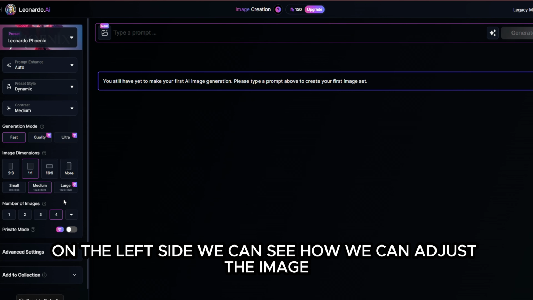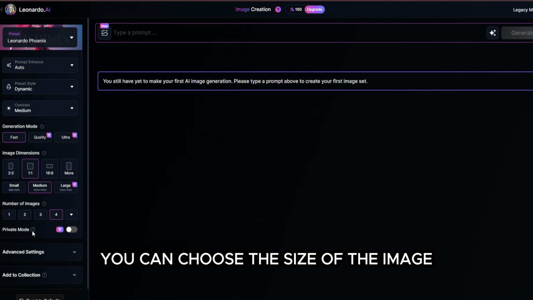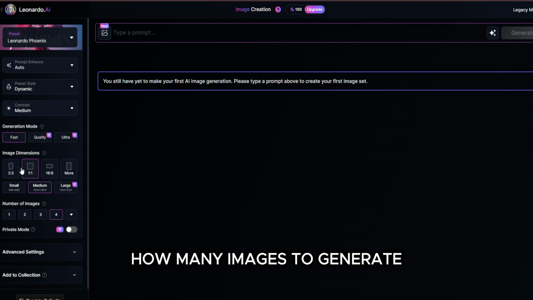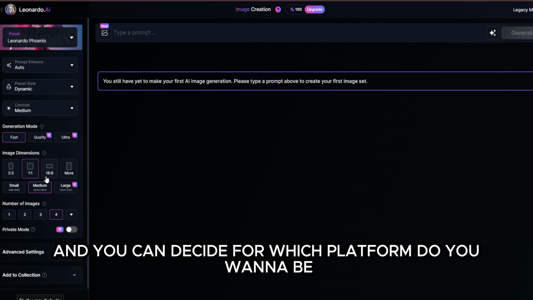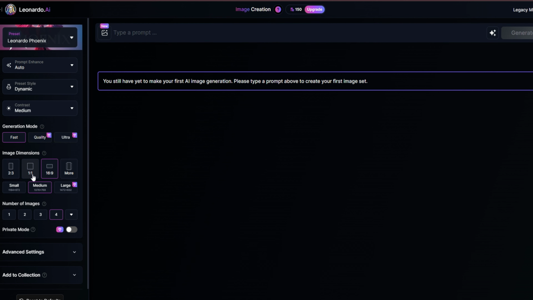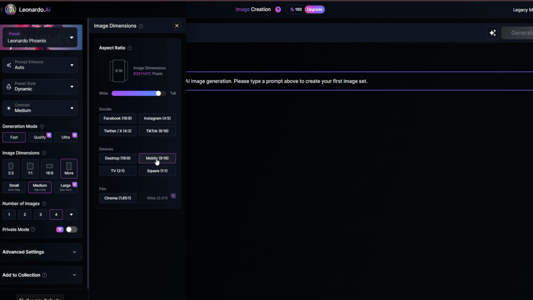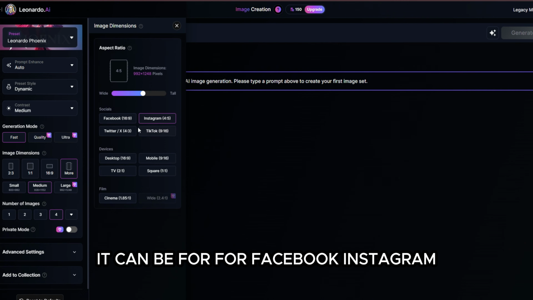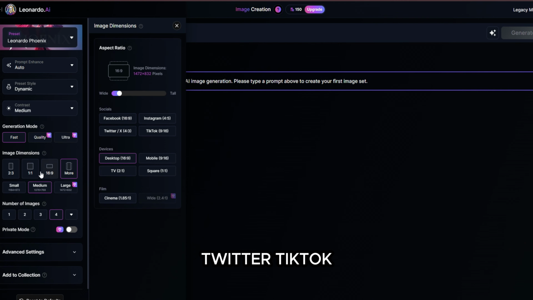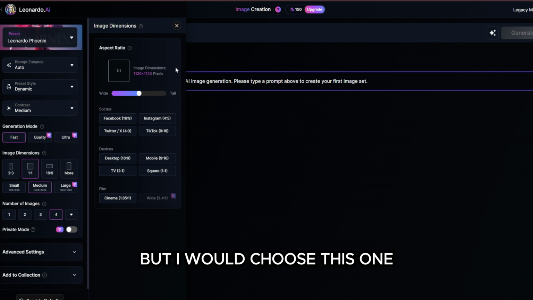On the left side, we can see how we can adjust the image. You can choose the size of the image, how many images to generate, and you can decide for which platform you want the photo to be. It can be for a phone or whatever you need. It can be for Facebook, Instagram, Twitter, TikTok, but I would choose this one.